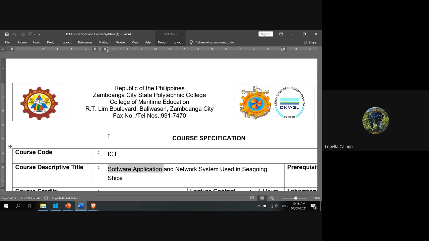Nag-survey po ako sa Google Classroom kung sino-sino yung may laptop or computer sa bahay. Lumabas mostly ay wala. Mga 2 or 3 lang ata yung meron sa Alpha 2. Alpha 2 tayo ngayon, no? Alpha 2. Kasi ang MS Office ay software application para sa mga may computer or laptop lang. So since almost ay wala, instead of using MS Word, gagamitin natin yung Google Docs, instead of MS Excel, yung Google Sheets, and instead of MS PowerPoint, yung Google Slides.